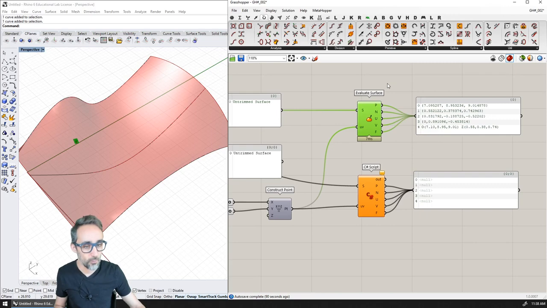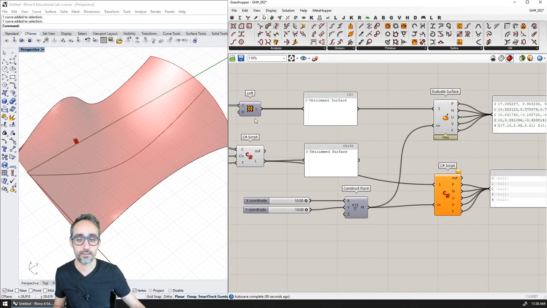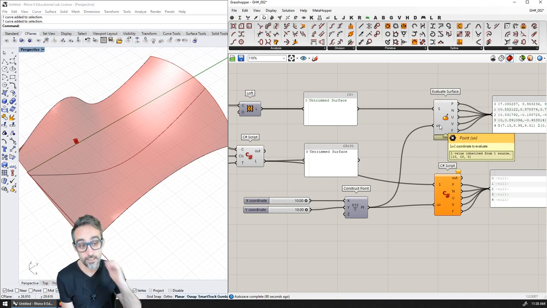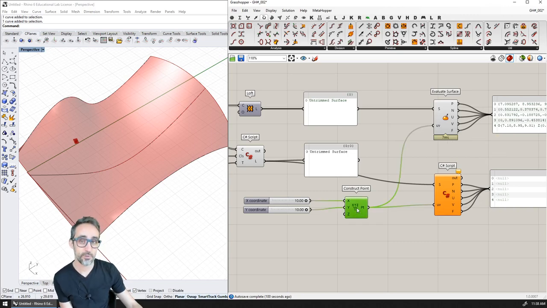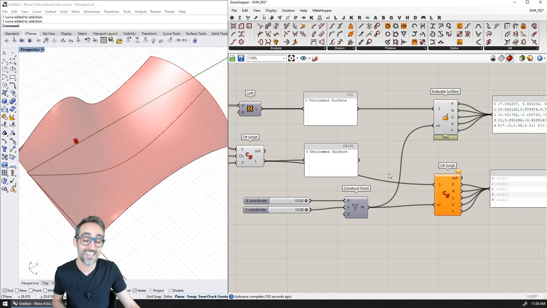So what I've done is I have dropped here the evaluate surface component. I plugged in the loft that I created before. And then in the coordinates to evaluate, I plugged in a point. This point here is a Euclidean point. But what this component does for evaluation is it just takes the XY coordinate of that point and uses those as the parameter in the U direction and the parameter in the V direction of the surface.